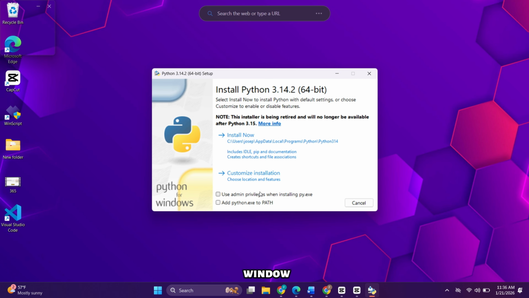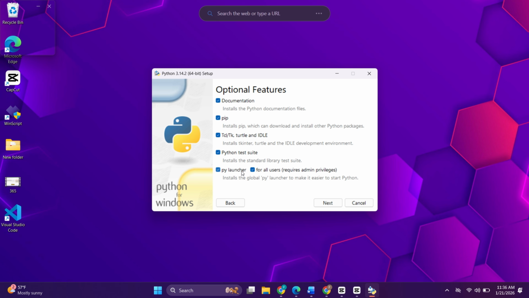In the Setup window, enable the option to use administrator privileges. Also, check the option to add Python to the system path. This step is very important. Click on Customize Installation. On the Optional Features screen, leave all options selected. This includes pip, which manages Python packages, and IDLE, which is a simple Python editor. Continue to the next screen.